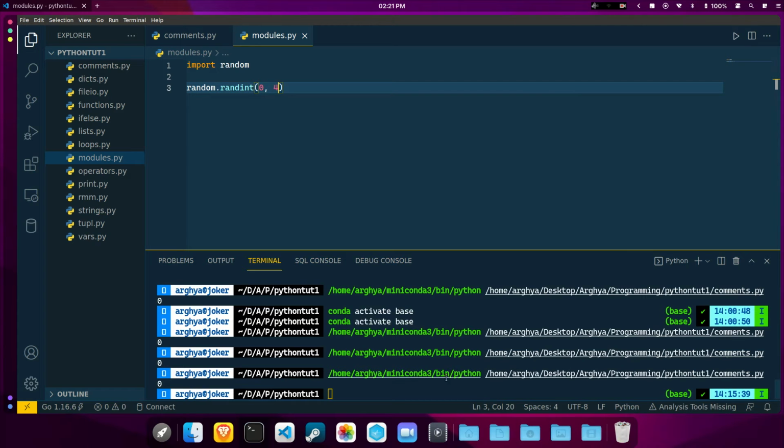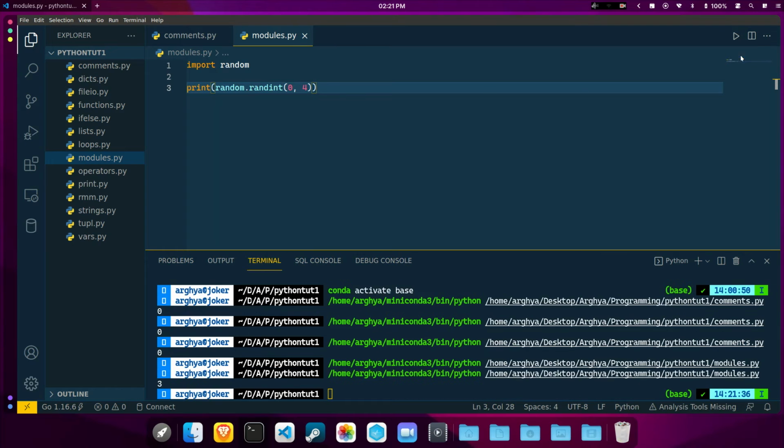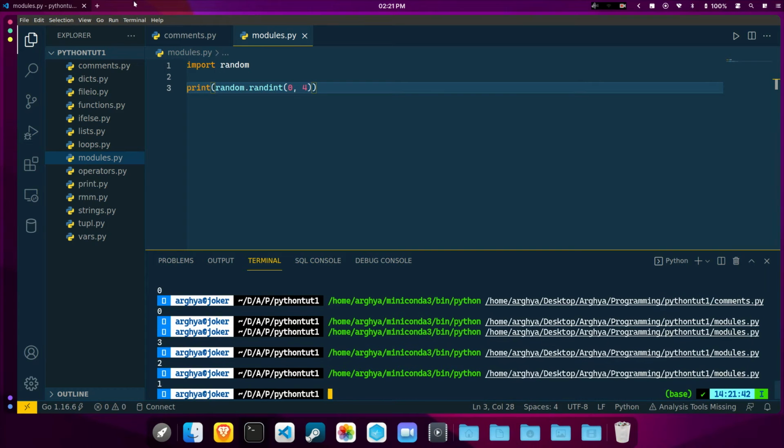Suppose we run this. So we have to print it first. Now the print statement, we are coming into it soon, and this is how you use modules. Let's run this code. It's giving a random number to us between 0 and 4. So that's how modules work. Others have written the code and you are just using the functions to execute them.